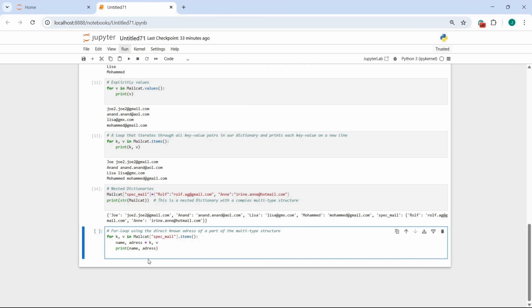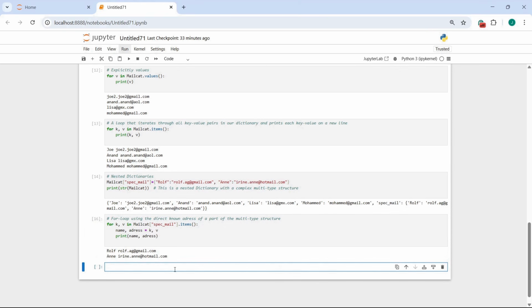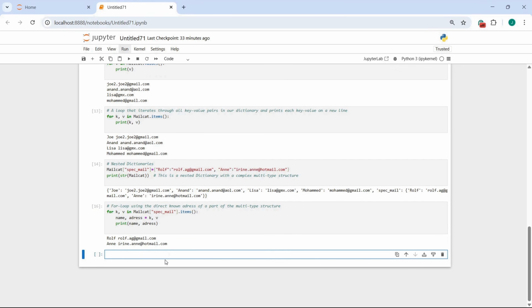So let's run this code. And here you can see that you have the key and the value of this nested dictionary. So what you can do with this for loop is that you can extract this information and put it into a new dictionary and you can add these dictionaries together. For example, manually or automatically.